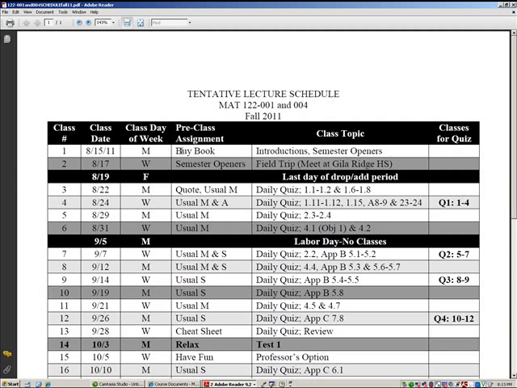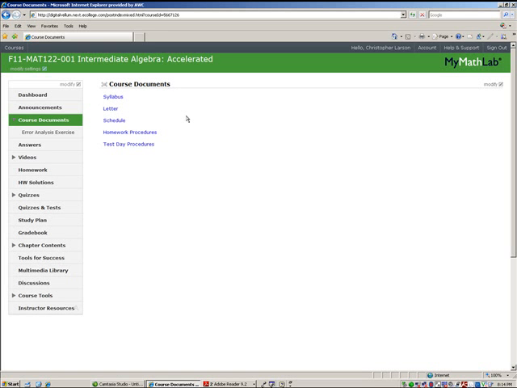You'll notice before you came to the first class, you should have had the book purchased. You should have had the semester openers done before we went to our second class. Before our third class, you should have a quote in mind and have done the Usual M for sections 1-1 to 1-2 and sections 1-6, 1-7, and 1-8. Usual M is explained over here in homework procedures.